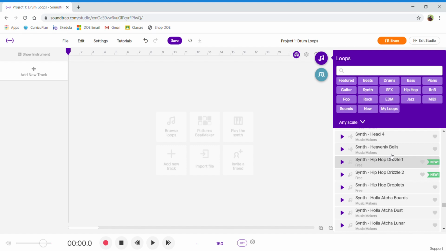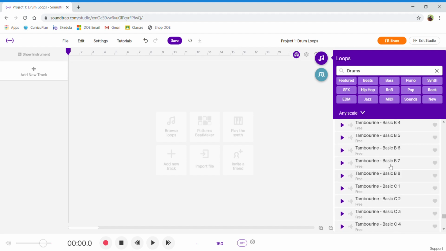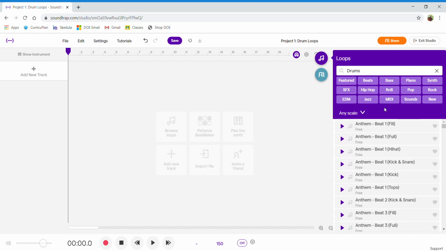Since there are so many of these loops, we need a way to organize or search them. That's where these little buttons come in. For today, we're working on drum loops. So you're going to click drums right here, and it's going to search and show you all of the drums that they have. All right, there are still hundreds of them.